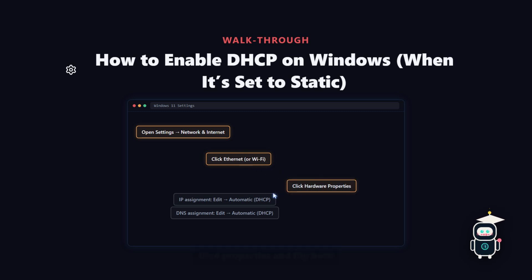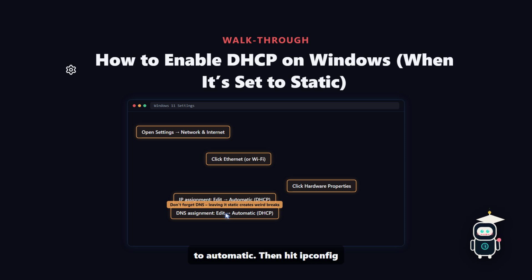Navigate to IPv4 properties and flip both IP and DNS from manual to automatic. Then hit ipconfig /all to verify the server handed you a fresh lease. Forgetting DNS is the classic half-fix.